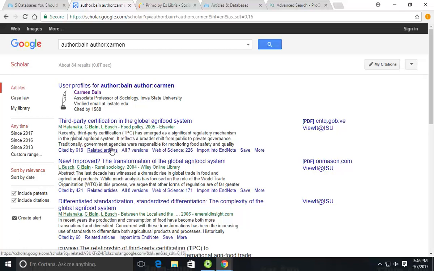Another feature that I don't know how many noticed is cited by. This first article was written in 2005, and it has been cited since then 618 times in other papers that have been published since this one was published. It's what we call searching forward. You find one publication that you love to death, that it's perfectly on your topic, look and see how many times it's been cited since it was published, because almost all of those are going to be similar in topic to the one you already had.